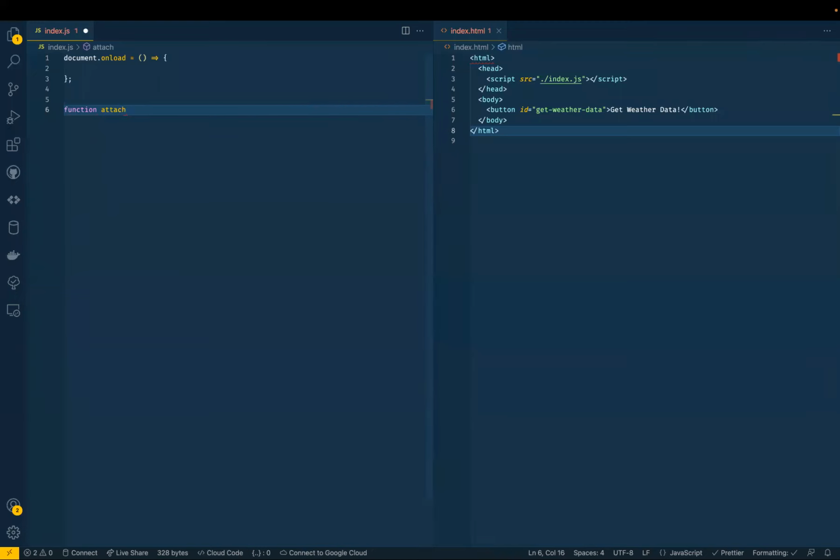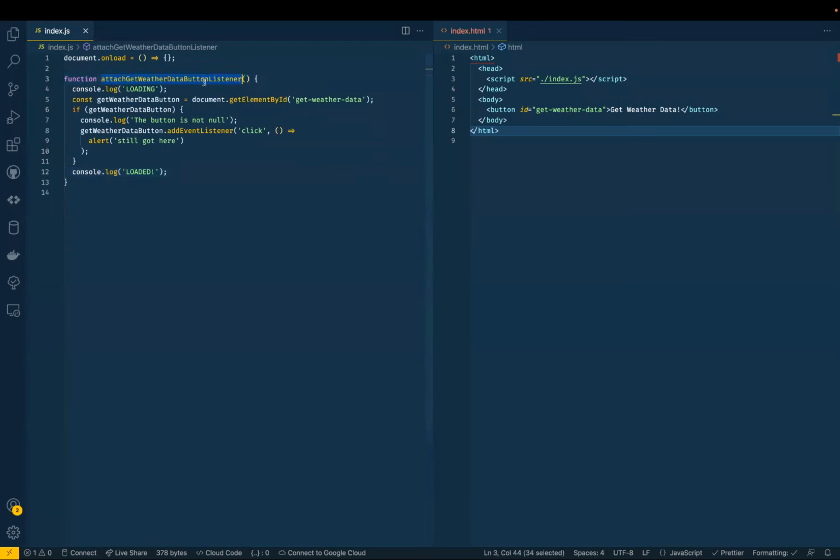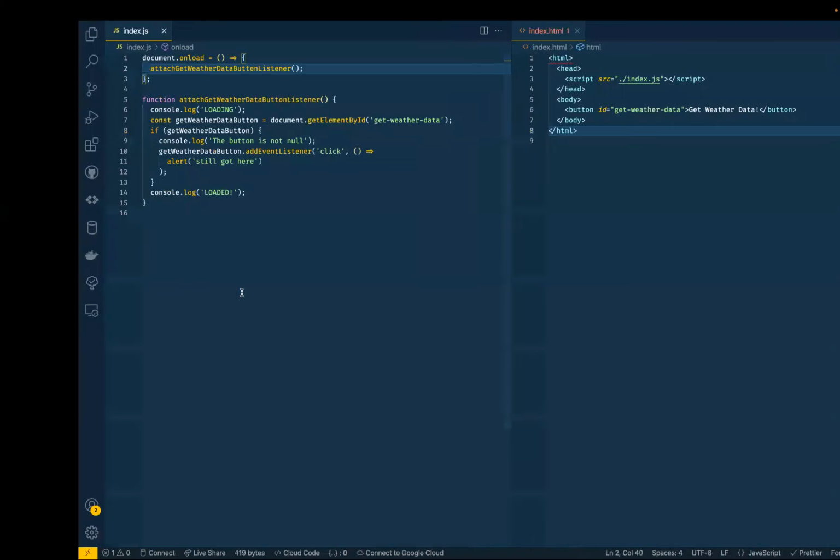And we can even do something like a function, attach get weather data button listener. I'm being very, very verbose with these names, and I think that's a good practice, but it may be slightly overkill. But what I'm going to suggest is I can just do this, right? So let's see if that works.